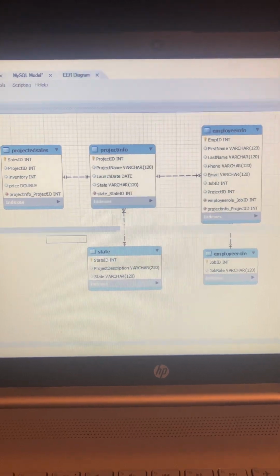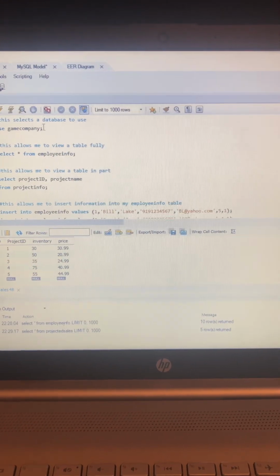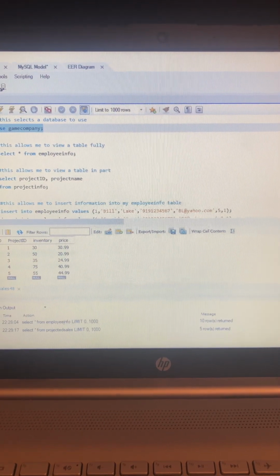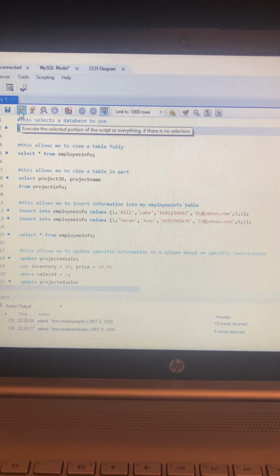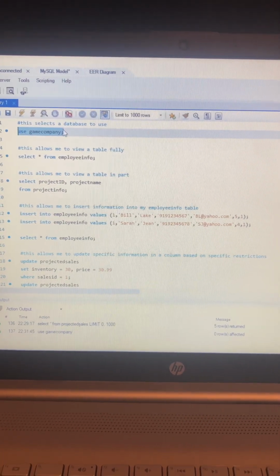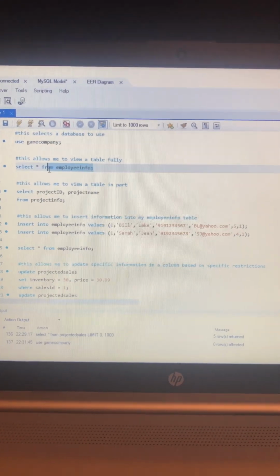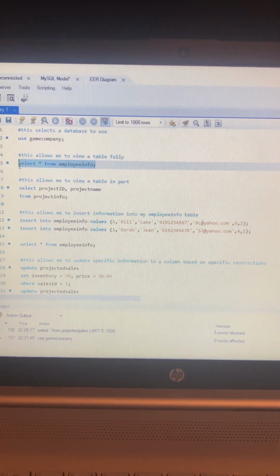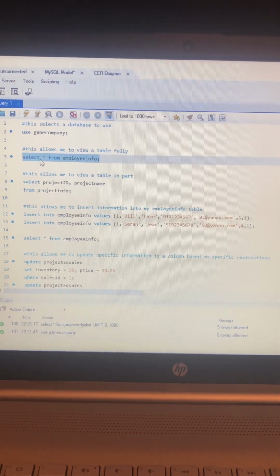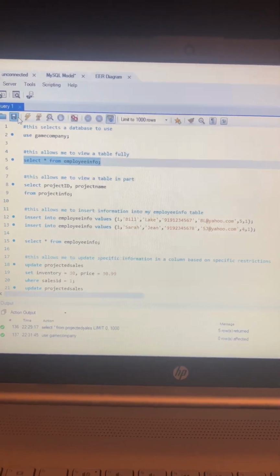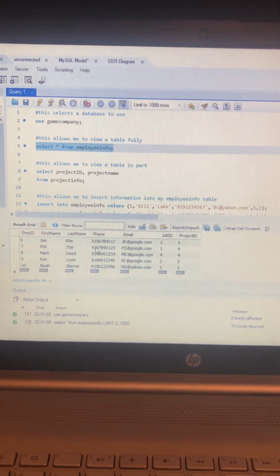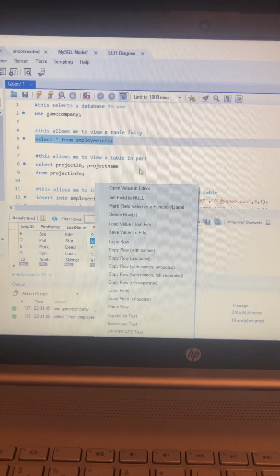Now with that out of the way, if I just go here, first thing you want to do is make sure that you're using the right database. So we have USE and then the name of the database. Now, if I wanted to use a select statement, I could do this, which is saying select all from a table. I run this, and it's going to show me all of the information in the table. You can see my name down here at the bottom.